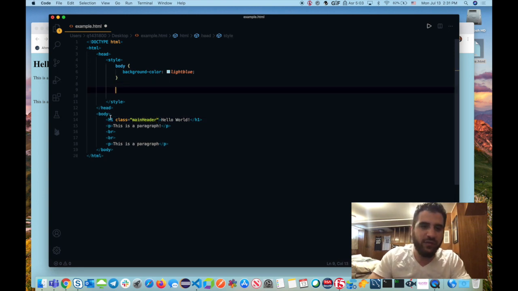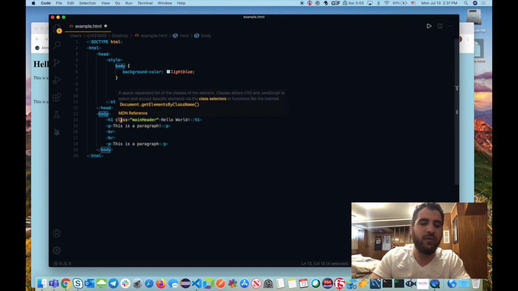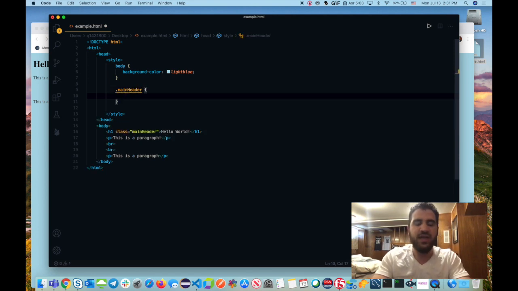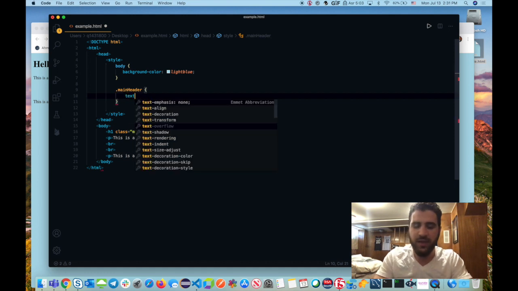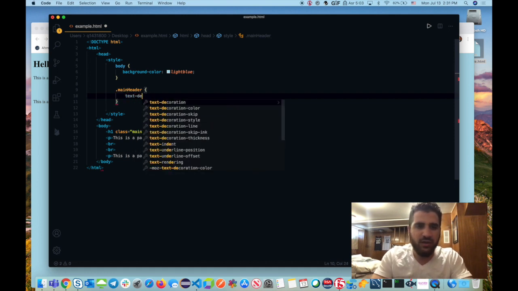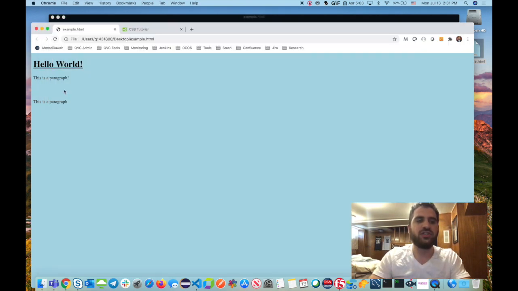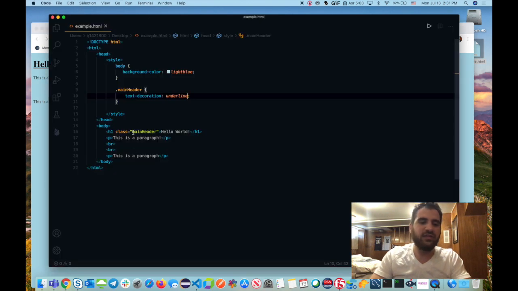Now, unlike referencing an HTML tag itself, if I want to reference a class, I have to start with a period. So period, and then what? Main header that I did before. Again, open and closing curly brace. And for this one, I'm going to put, again, the text decoration of underline. Save and refresh, and then you see, oh, I added it to the header. So you see that it's going to go to the header and it's going to say, hey, it has the class name of main header, so it's going to apply that functionality of underlining the text.